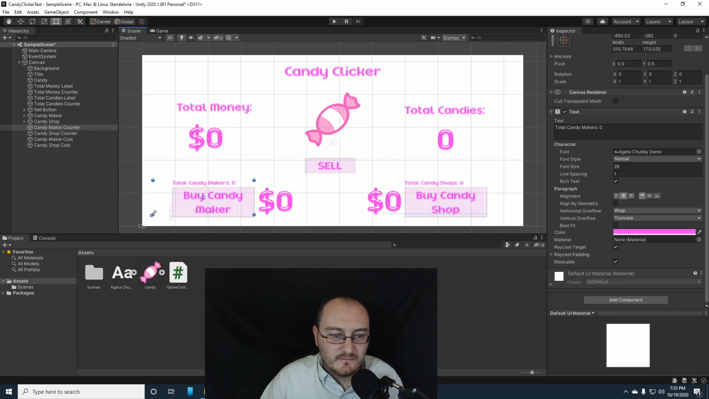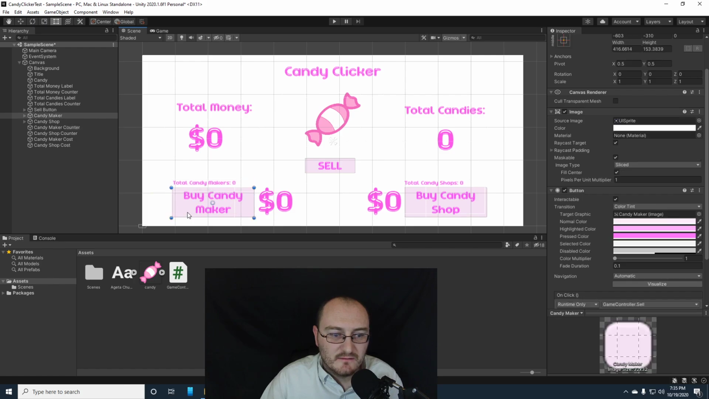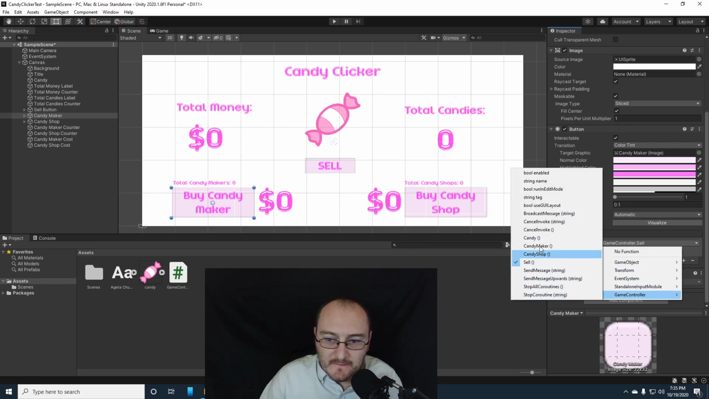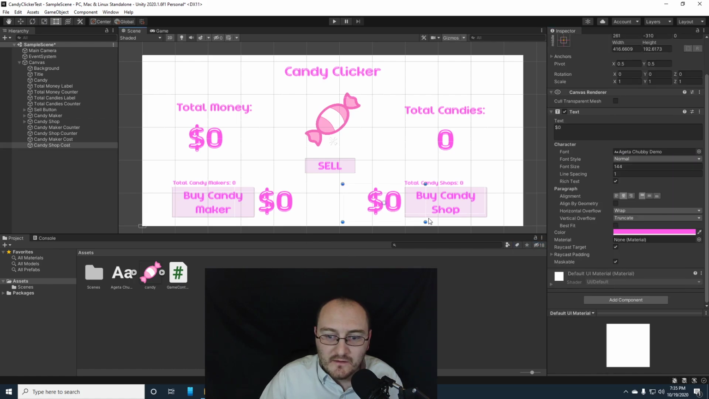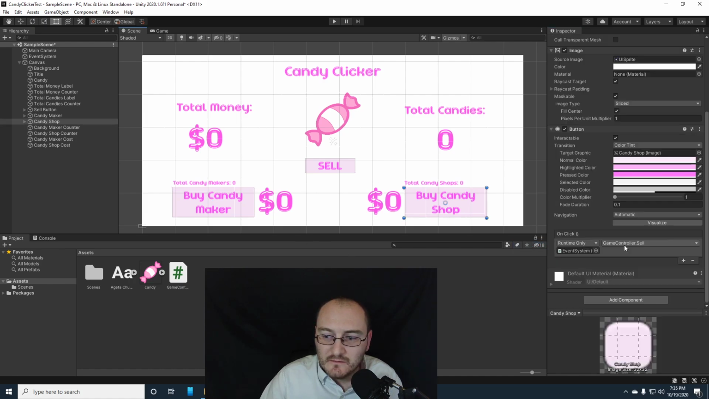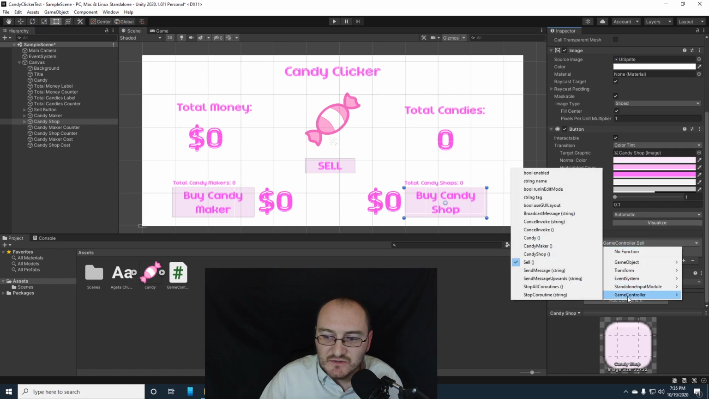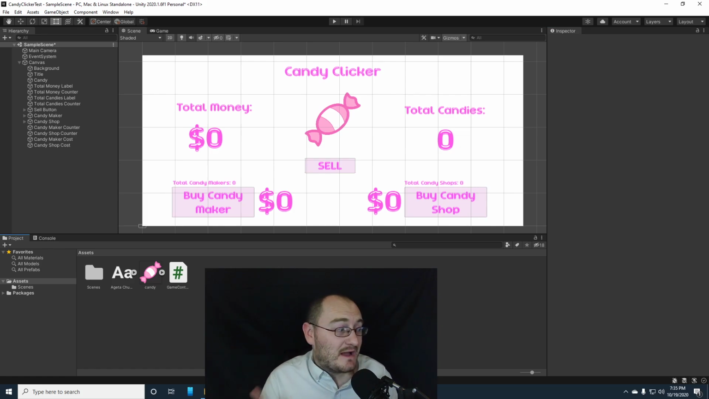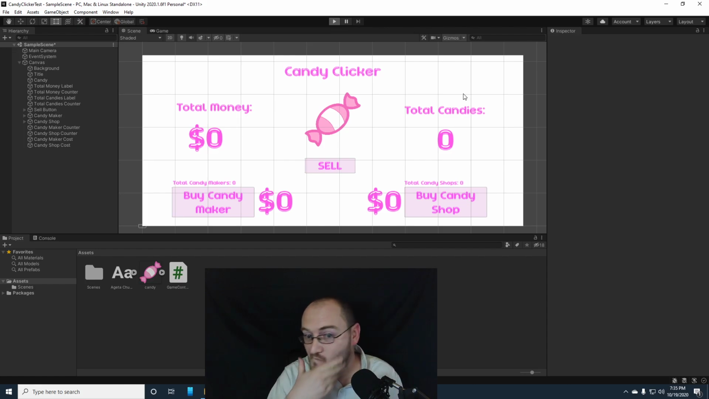Ooh, that text box is in the way. All right, so notice because I duplicated it, it wants to tie it to the sell method, which is not what we want. We want this to do Candy Maker. Then over here, we want this to do Candy Shop. Okay, now I believe this is all going to work. Let's go ahead and play and see what happens.